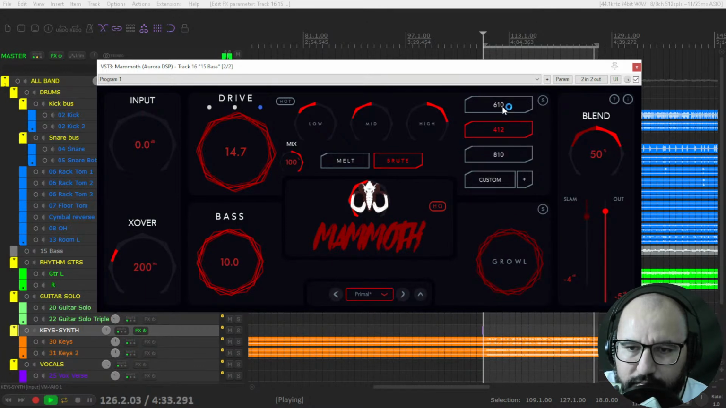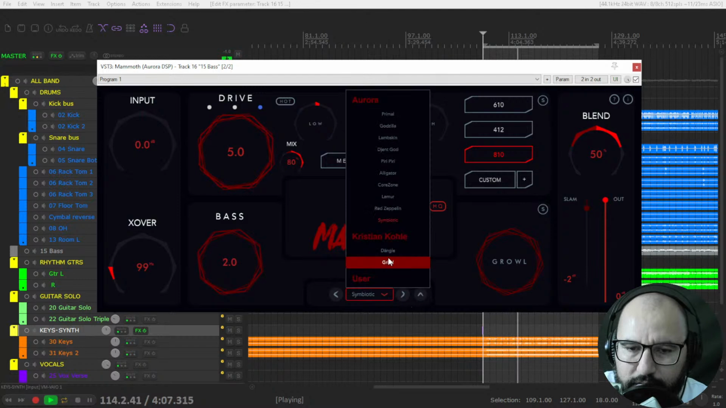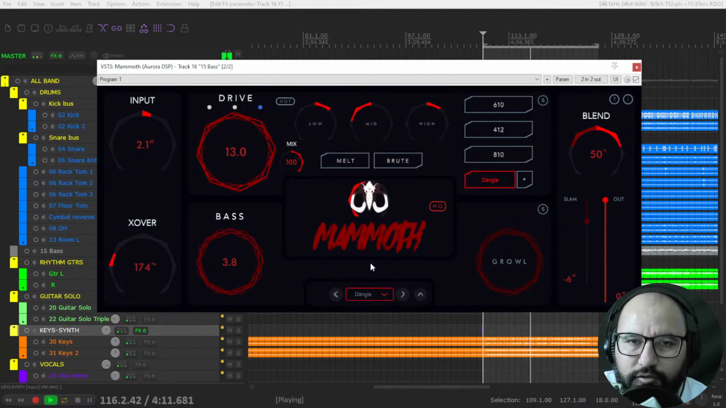Different cabs. Heavily limited. Godzilla. Red Zeppelin. I love that angle. That's usually my go-to for metal anyway.